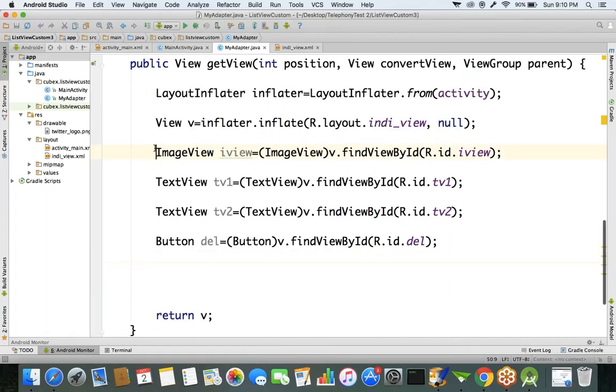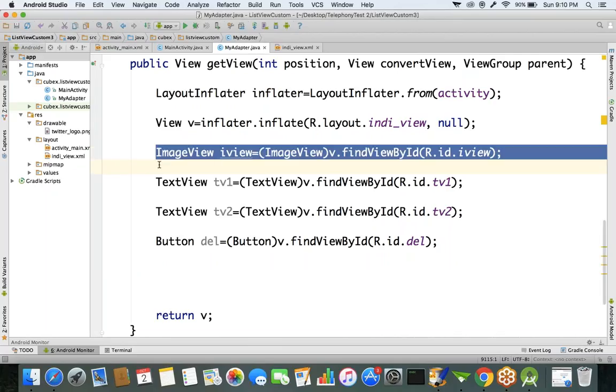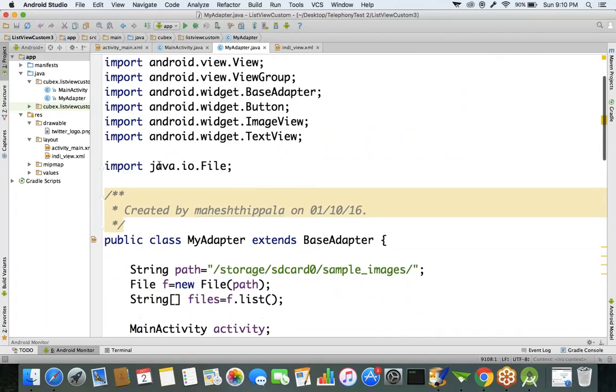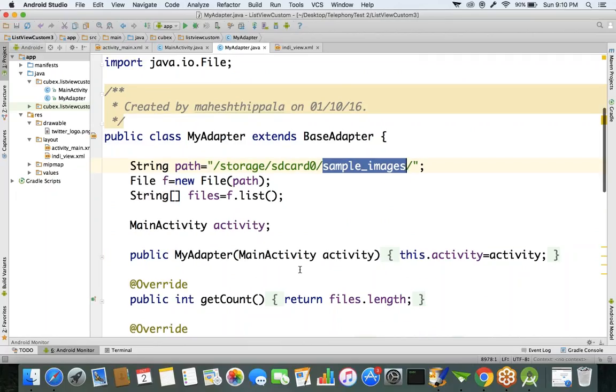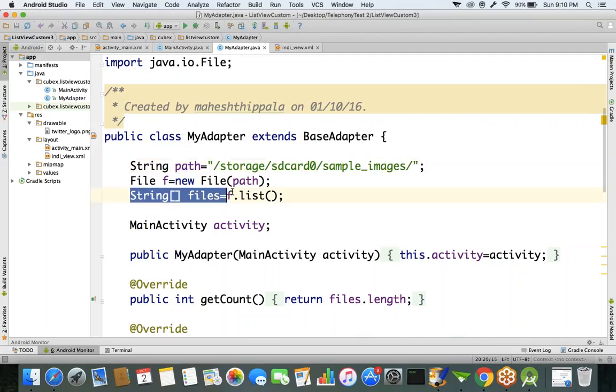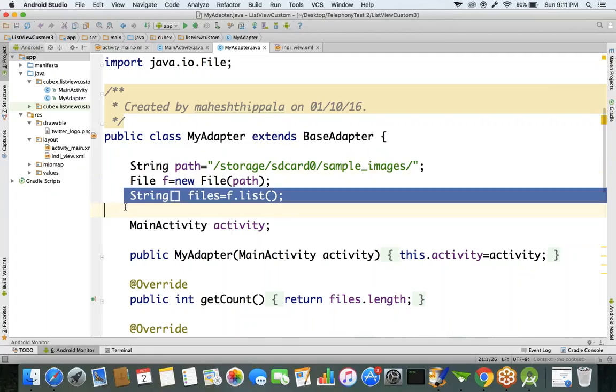Now for this image view component, in place of the default image, we have to specify the image which is available in that sample images folder. The first image I want to get, and I want to set that image to the image view component. We got the list of file names, and we stored the list of file names into an array. What is the array name? Files is the array name.